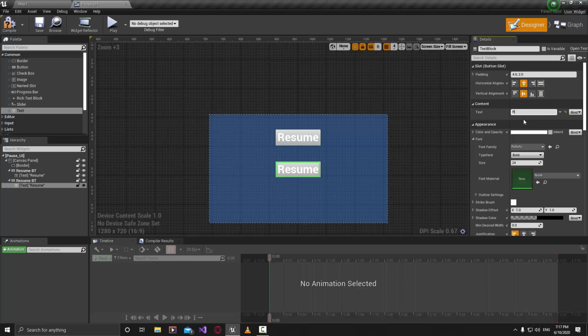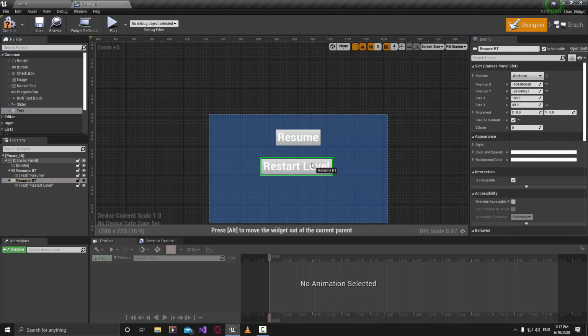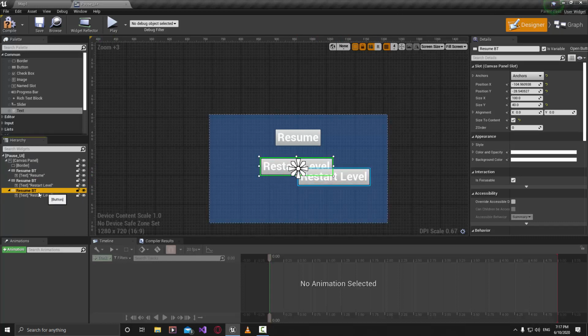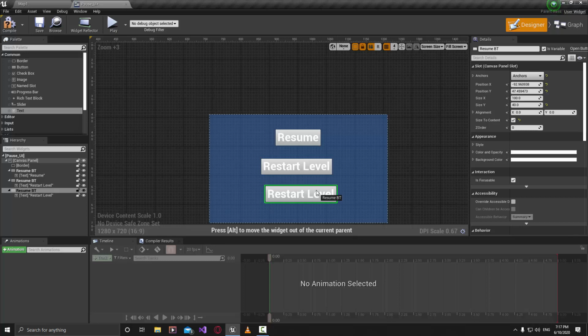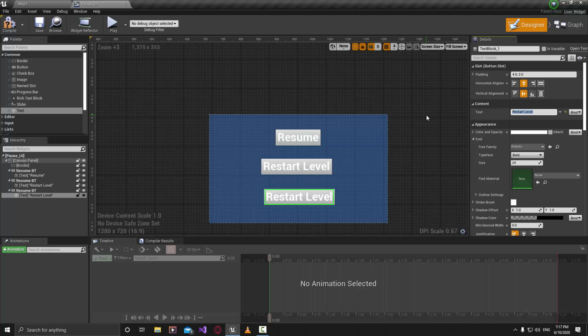Or we can type restart level in the second one. Yeah, restart level. Make sure to select the button and put it into the middle. By selecting the restart button, hit Control W, then select the third one and put it in here, and make sure that its name is quit game, or we can just type quit. Maybe quit game is much better.